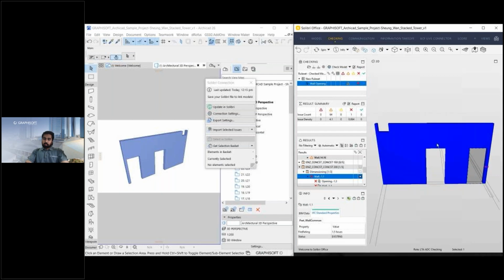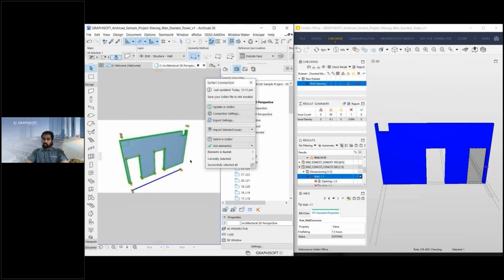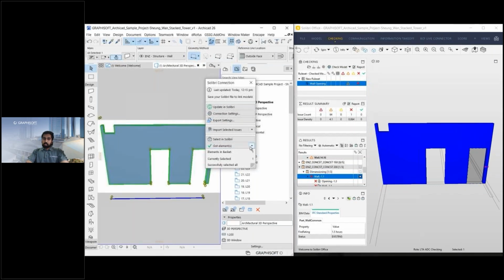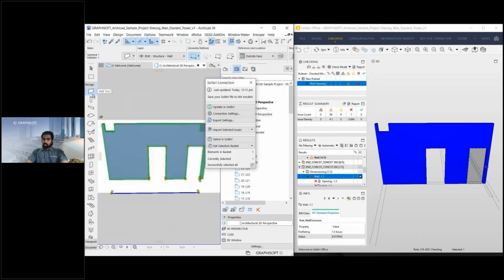Now if I want to select any element inside Solibri and bring the selection basket inside Archicad as well, I can use the plugin. You can see here I've selected the wall inside Solibri and I'm able to bring it in, and I can bring it in along with the viewpoint. Right now I'm in Solibri. When you bring it with the viewpoint, you can see the same view is set inside Solibri as well, and the element is also selected.